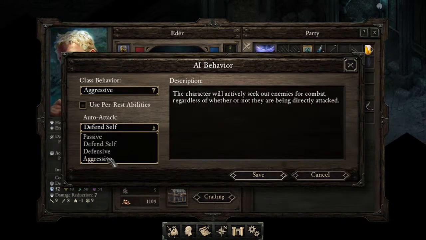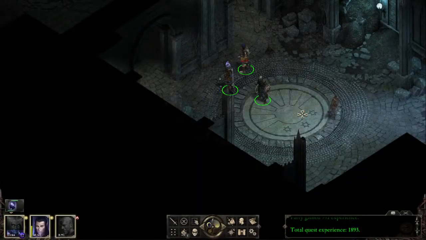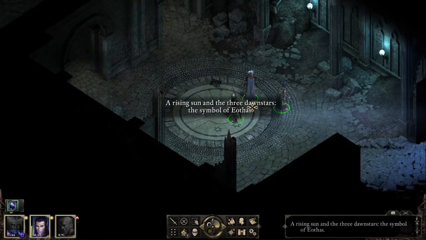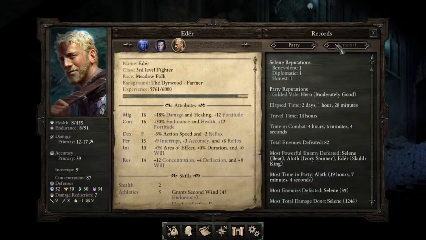Aggressive. There we go. Most side quests in the game are pretty self-contained. Oh, are they? Okay. That does suck though. It is. I do look forward to doing the other side quests though, even if they're a bit self-contained. Oh gosh, he left. How do I check reputation? Oh, there it is.